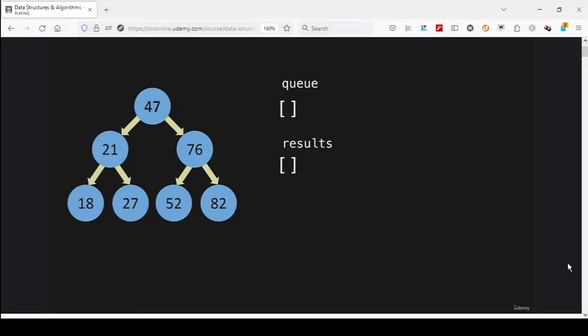Results is going to be the one we return with all of the values of the nodes. But with the queue, we're going to start at the top, and we're going to store this node in the queue. So it's an important point here that we're storing the entire node in the queue. We're storing not just the value of 47, we're storing the left and the right as well.